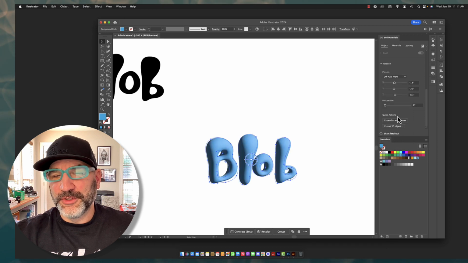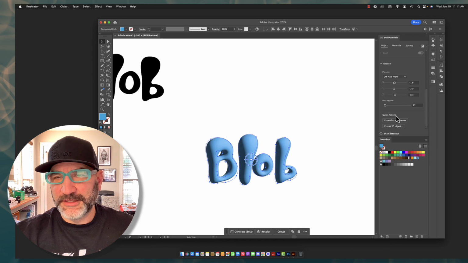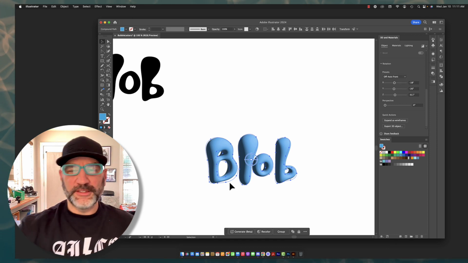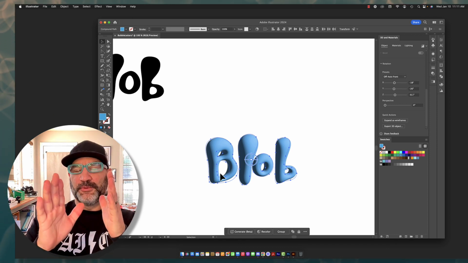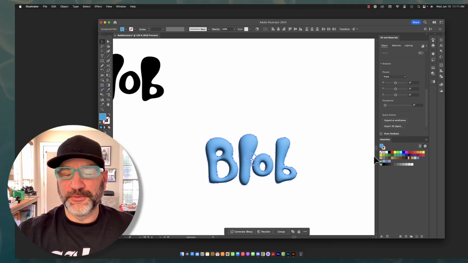And of course, when you're looking at all of these, you're getting some different perspectives on this thing. So this is kind of fun. Off-axis front allows you to still see it, but it's rotated ever so slightly. You can play with this and choose the one you want. I'm going to stick with front.